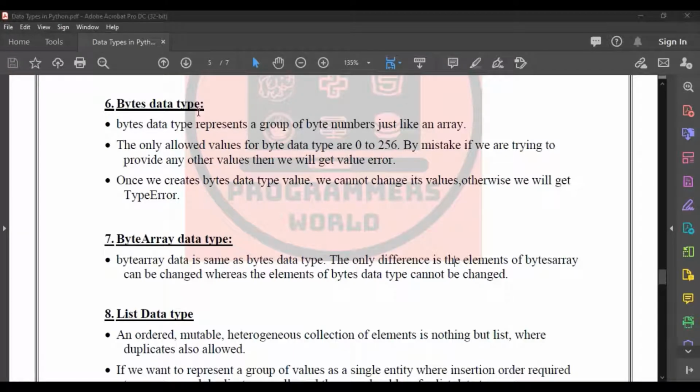So in this video, what we are going to take a look at is the remaining data types that we left out in the previous video. In the previous video, we covered some of the data types like integer, float, complex, boolean, and string. So these data types we have covered. In this video, we will be covering the remaining set of data types that are available in Python. We will start with the bytes data type.